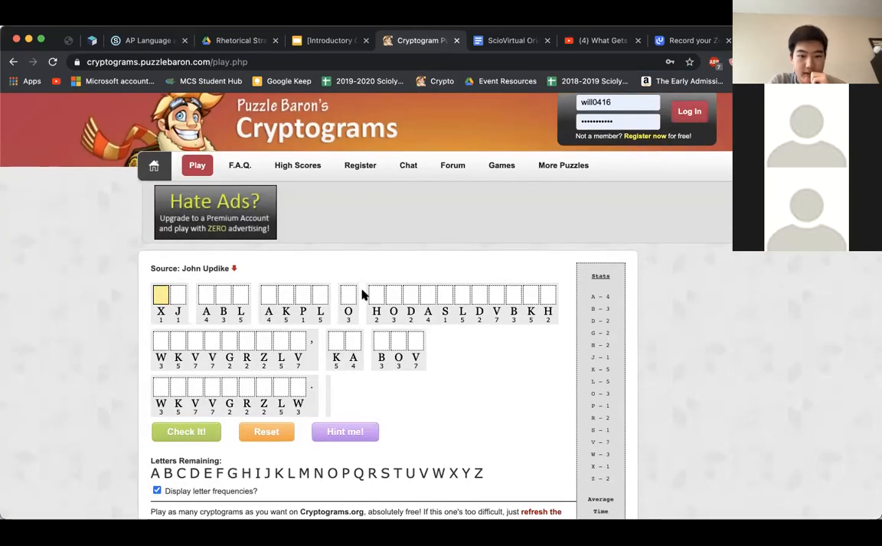If we look at this, obviously, if we just read these letters at the bottom off, they make no sense, right? Because what we're looking at is the ciphertext. If I said to you XJABLAKPLO, like obviously I'm not making any sense. I'm not even speaking a different language, because it just makes no sense. So we see at the bottom the ciphertext.